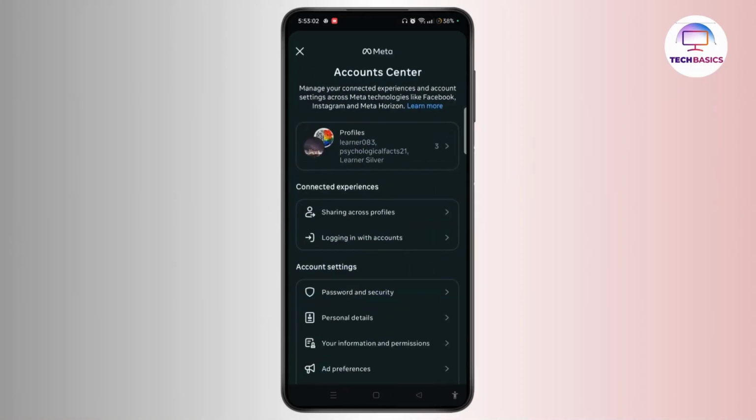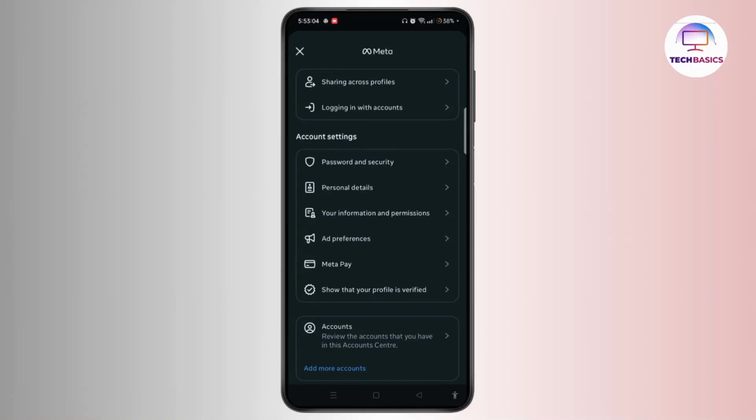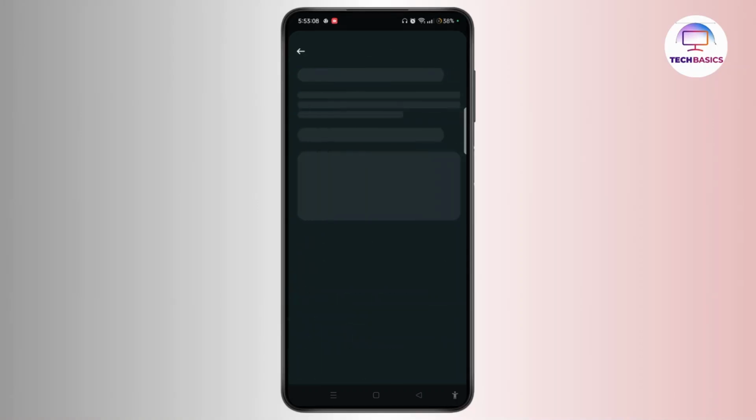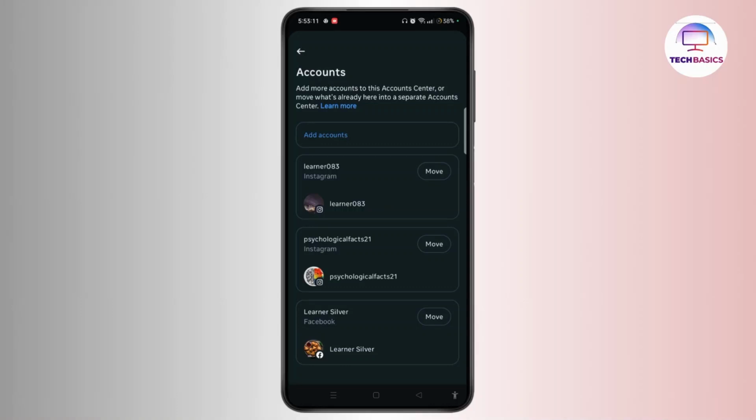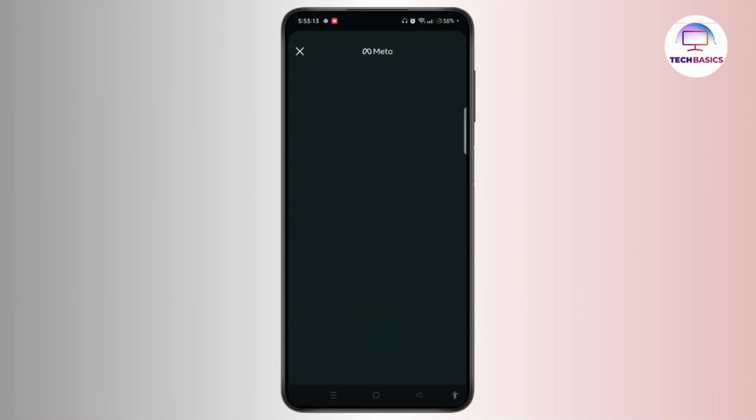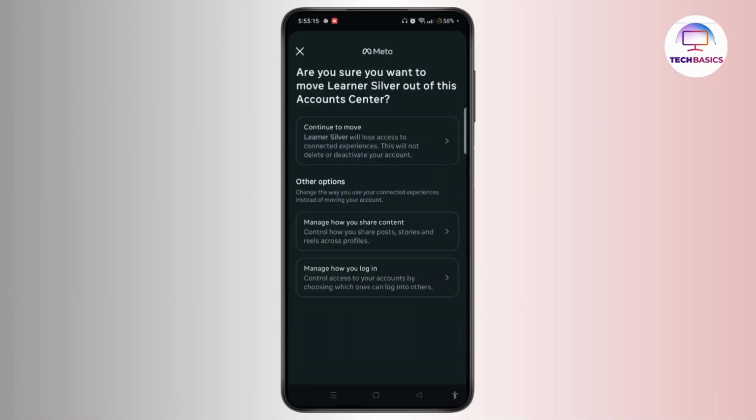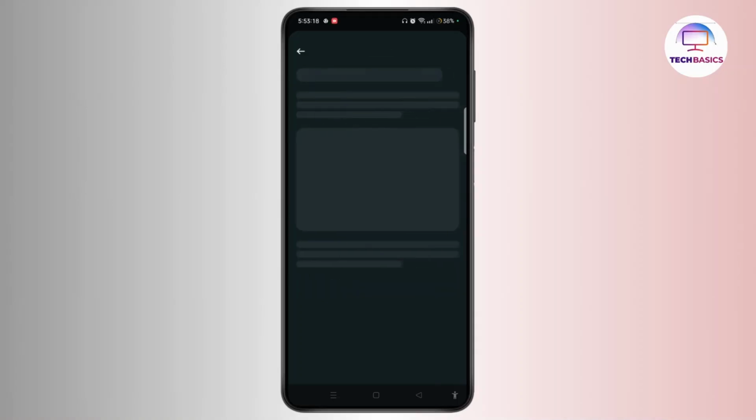Now come back. Then you need to scroll to the bottom of your screen and then tap on Accounts at bottom to review the accounts that you have in this account center. Afterward, tap on the Move button and then you simply need to tap on Continue to move.